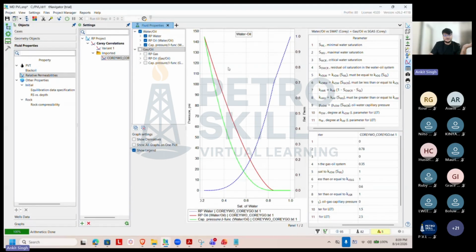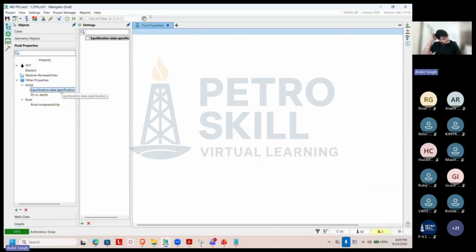So now that we have built our relative permeability, we can go to our equilibrium data. Equilibrium in the sense that we have to define the reservoir's contacts. What is its oil water contact? What is its GOC? And how much is the pressure at that point? How will you determine that?